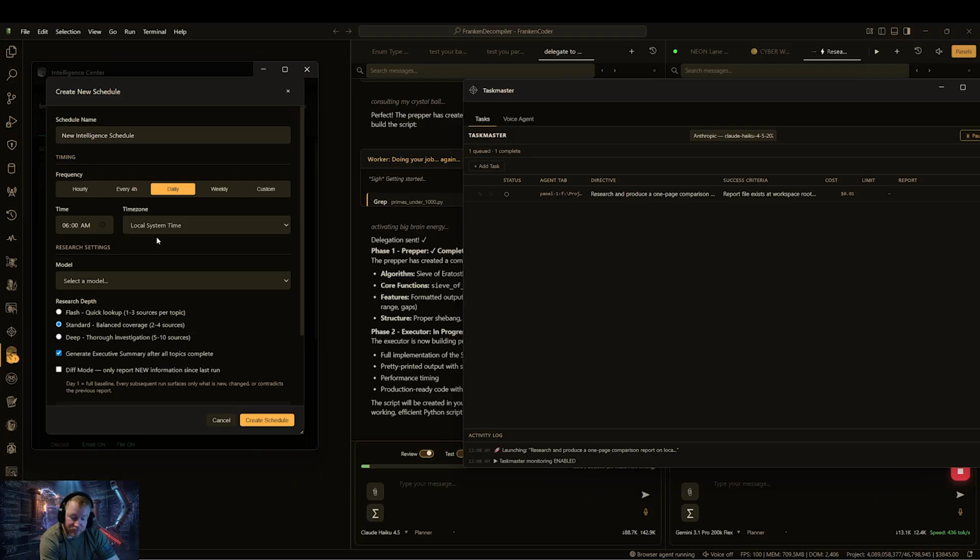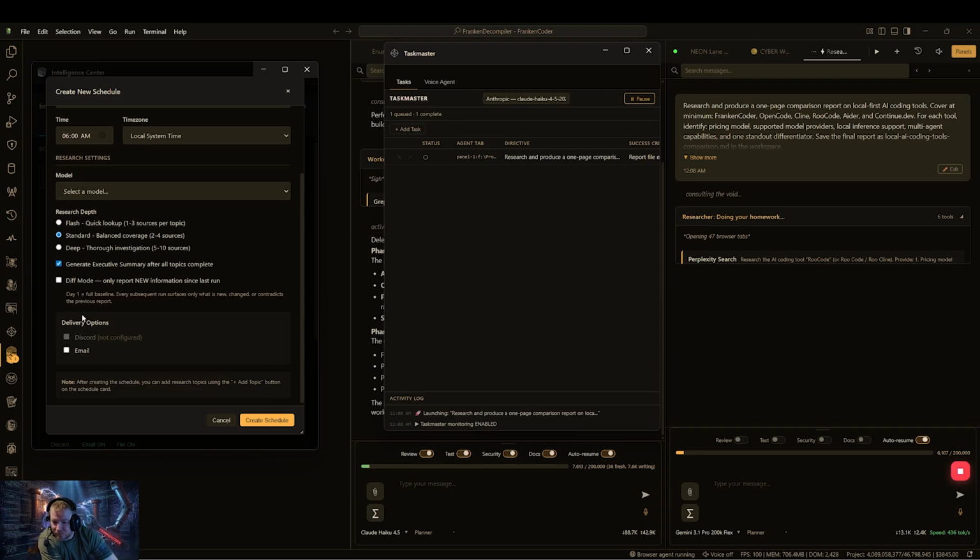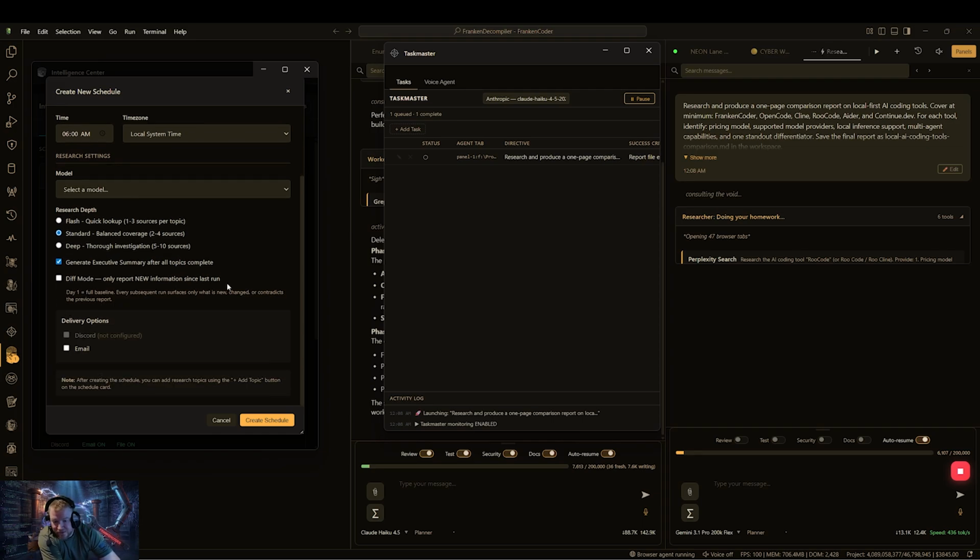Also, if you have multiple instances of the IDE running, it will create multiple reports. On my roadmap is to add it to the FC hub down in your system tray, so only one report would run even if you had 10 instances running, and it'll also run even if the actual IDE is closed. That's a big project. So anyway, you choose what model you want to use, how much effort you want to put into each of the searches, and then diff mode and generate executive summary.